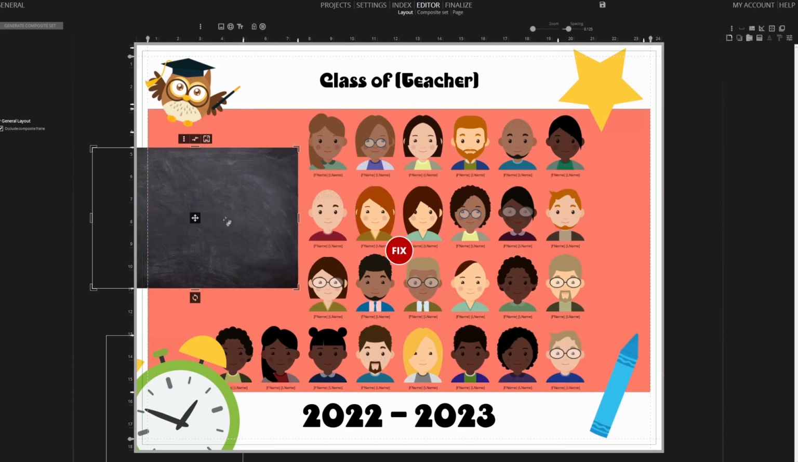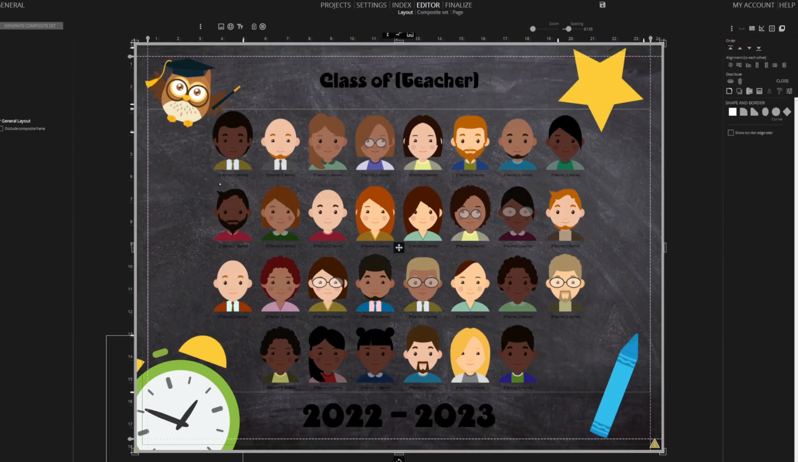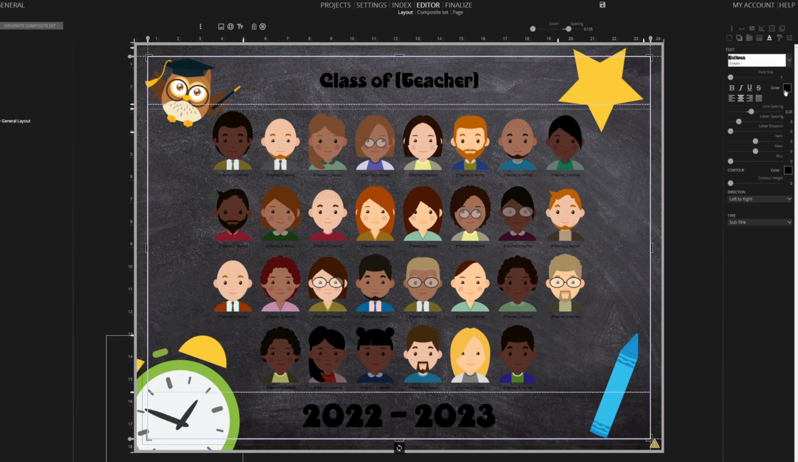Now, let's drag and drop a background, ensuring it doesn't obscure the composite. If it does, deselect Occlude Composite Frame in General Layout and move it to the back. Resize it or use the B shortcut for an instant background. Change both texts to white for contrast.